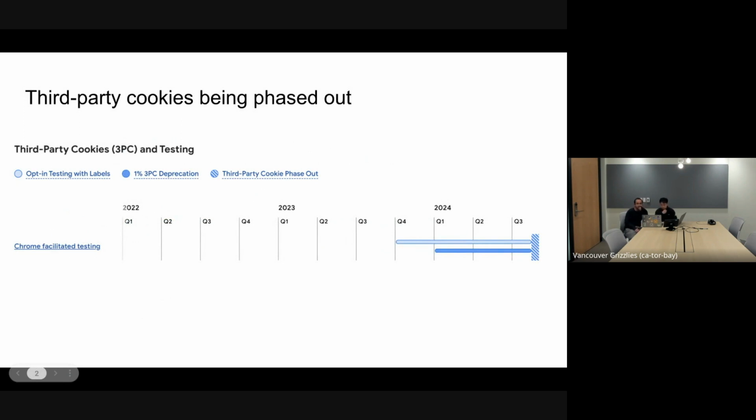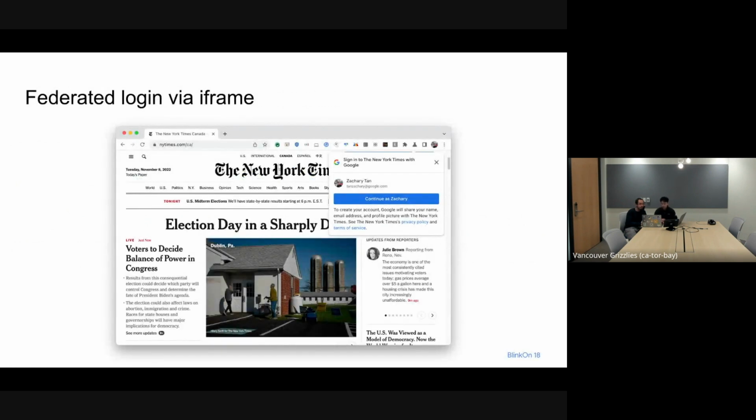Chrome's current plan is to phase out third-party cookies in the third quarter of 2024, which is the third quarter of next year. Although phasing out third-party cookies is a step in the right direction for user privacy, it breaks identity federation cases that are dependent on third-party cookies. For example, relying parties, or in short RP, such as the New York Times, rely on identity providers, or in short IDP, such as Google, to allow the user to log in without requiring a new username and password.